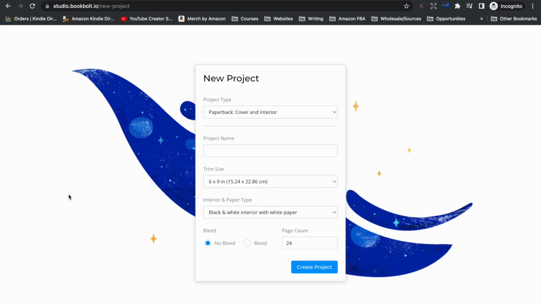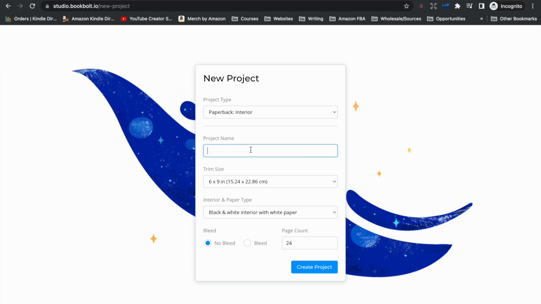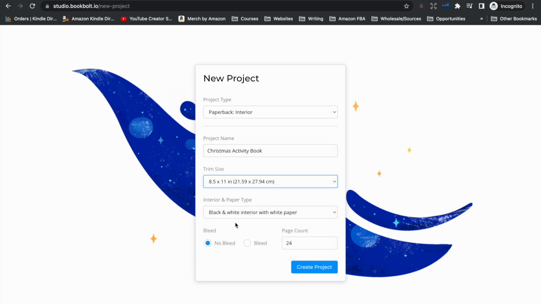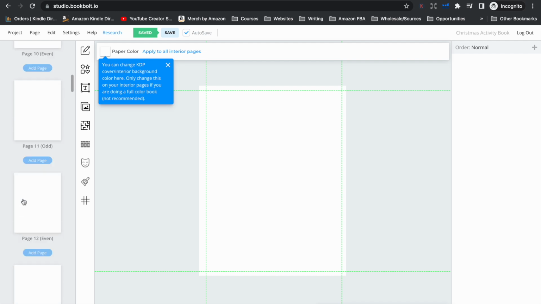Then I just need to set up my new project that I'm going to be creating. So I'm going to start off and just make a paperback interior, and I'll do the cover later. We'll give it a name, and then we can select the size here. All these sizes correspond to what you can print with Amazon KDP. So this particular book, I'm going to be doing 8.5 by 11 inch black and white interior with white paper, and I'm going to say no bleed and 80 pages, and then we create the interior. And this gives us the template of the interior. You have your grid lines so you know where you need to keep your text and images to make sure they get printed, and we've got our page set up here.